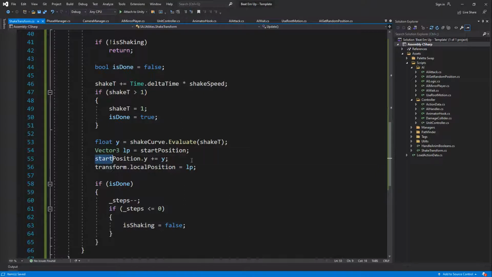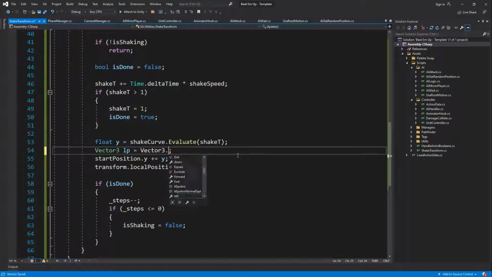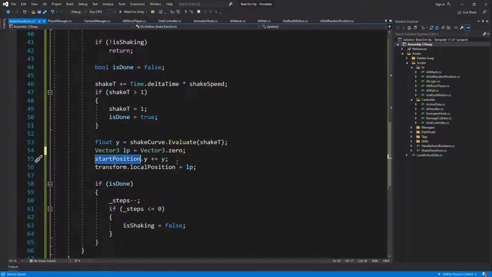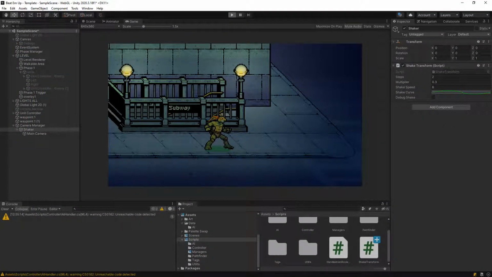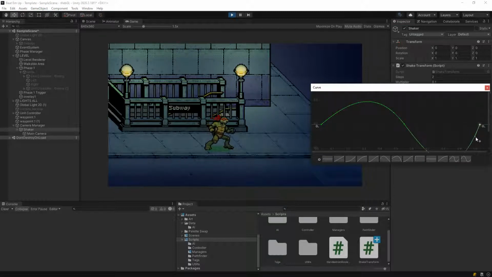Let's ignore the start position entirely and let's just use a vector 3.0. Then, oops, what's this? That's actually wrong. This needs to be LP plus y. Let's test again. Okay. Now 0.1 is probably better. 6 speed maybe like this, and then we can actually just tailor it a little bit more of a curve.